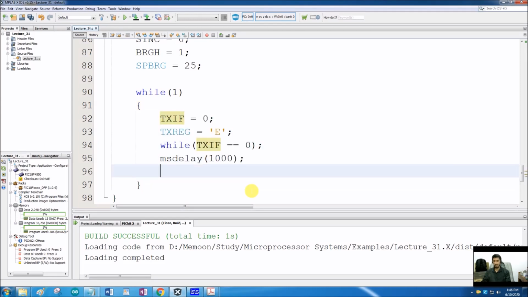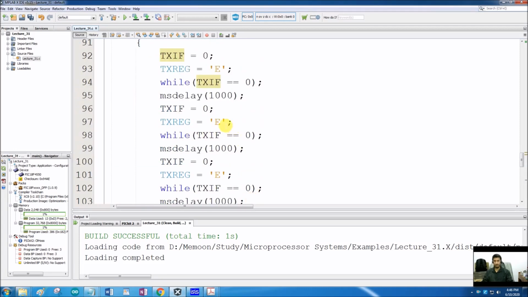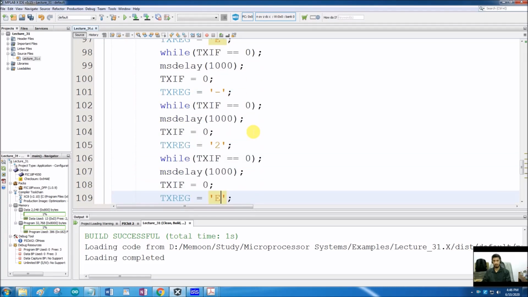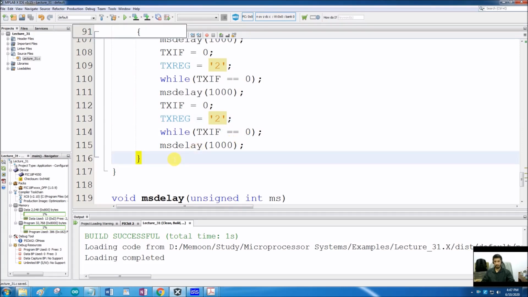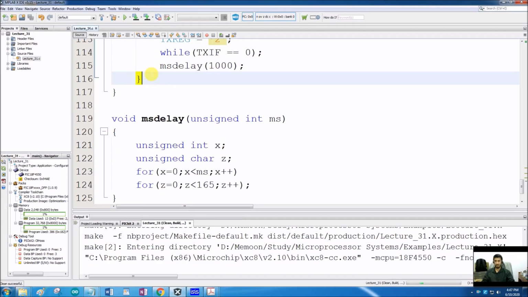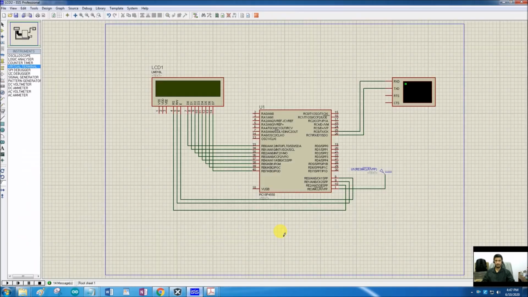So let's copy this. What I want to send on the serial port continuously is EE-222, and this EE-222 will be repeatedly sent on the serial port, and it should be visible in our virtual serial receiver in Proteus. So I think this code is finished, let's try to build it. The build is successful. Now let's open the Proteus.